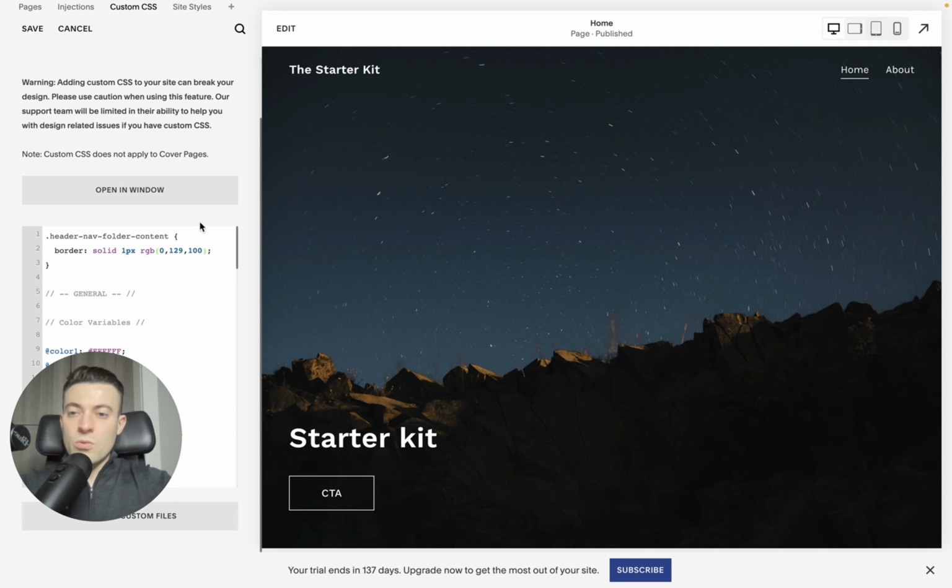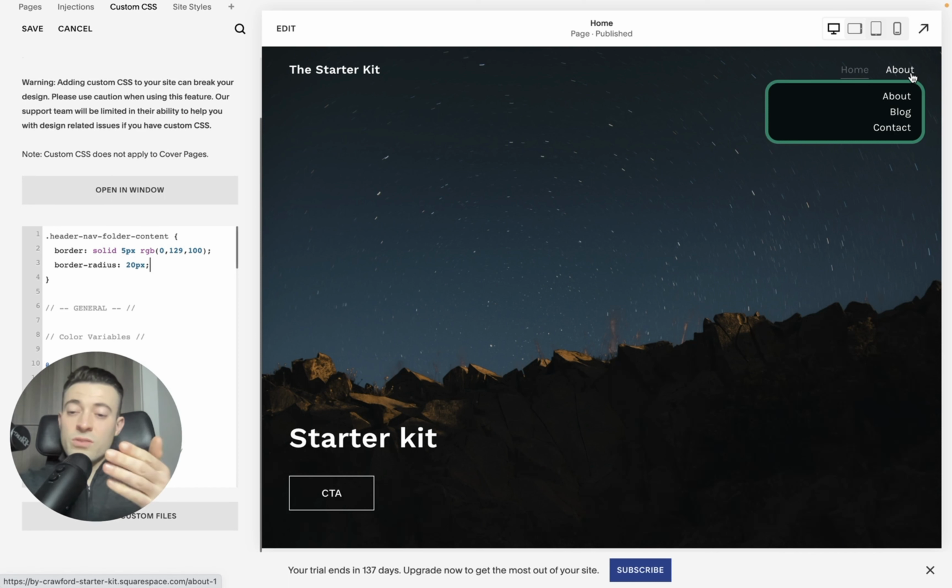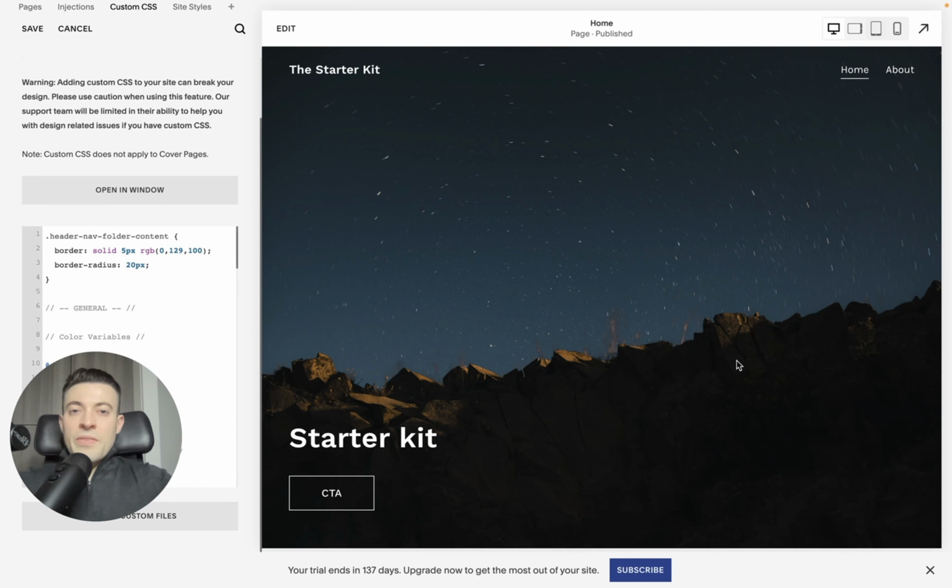You can also change the PX value. So let's say we change that to 5. You can thicken up that border. And if you really wanted, you could put a border radius. So if we add a new line and then do border-radius, we can do 20px. And you can see that actually rounds the folder, which is quite a cool effect. And that is how you put a border around a folder on Squarespace.